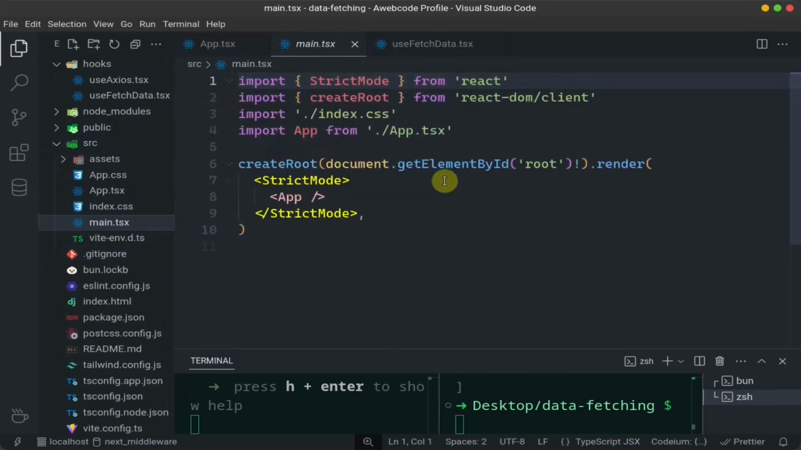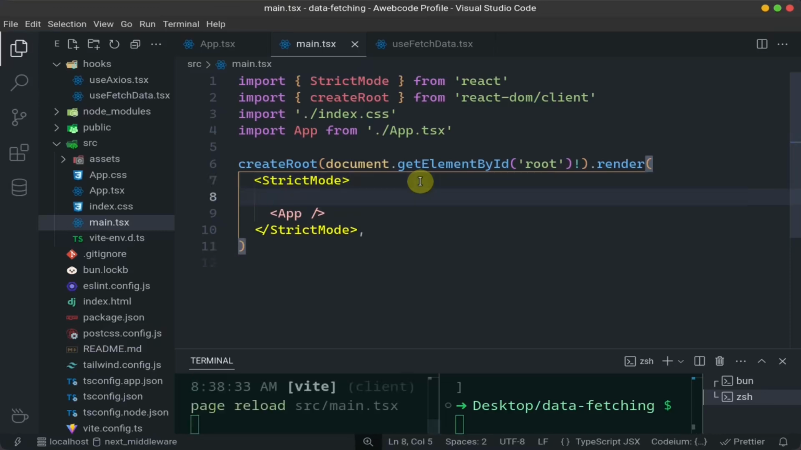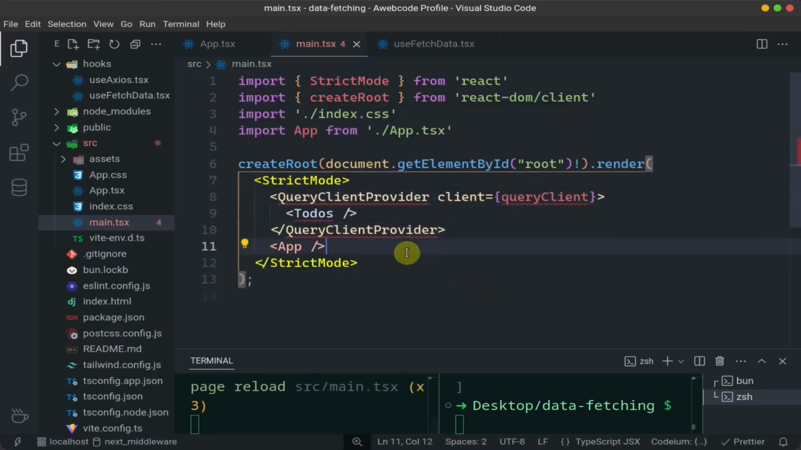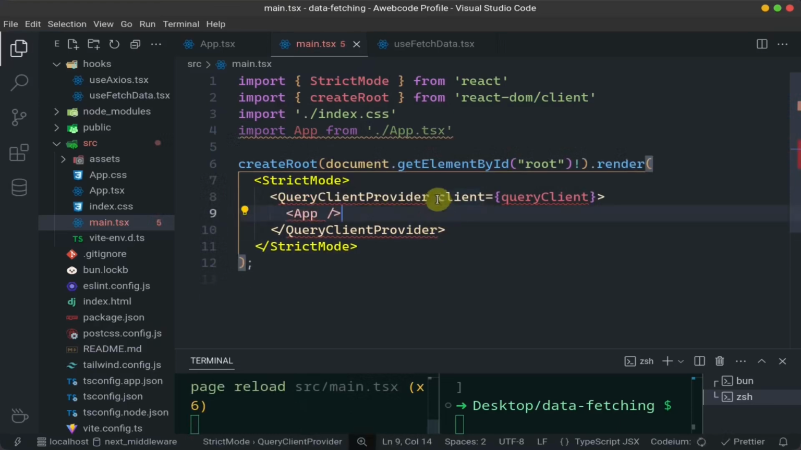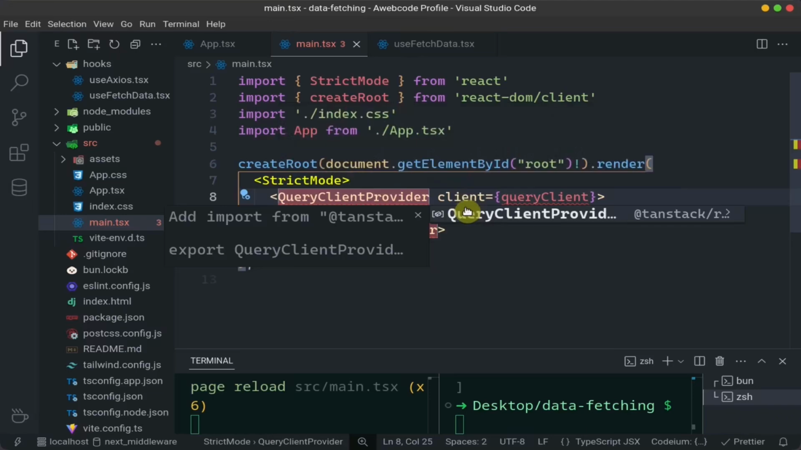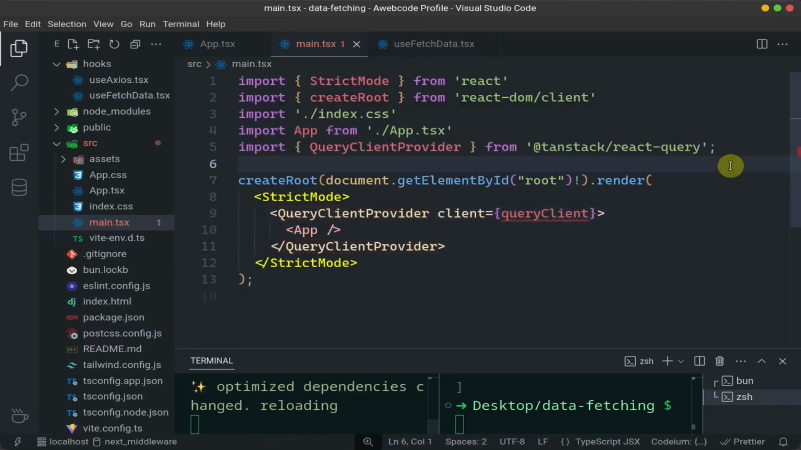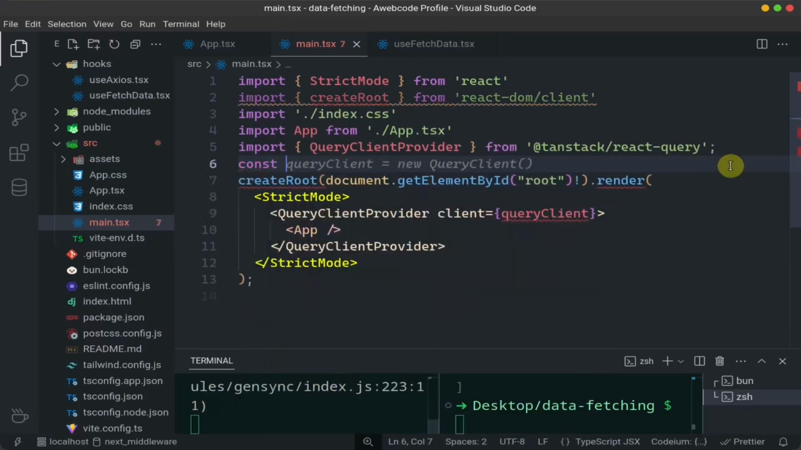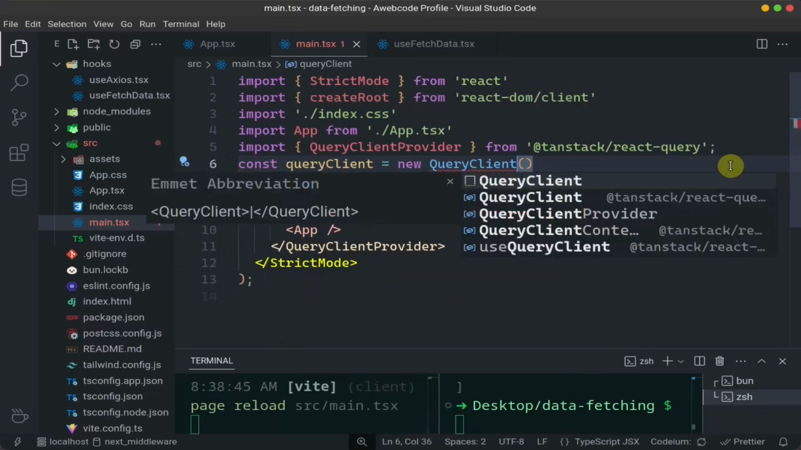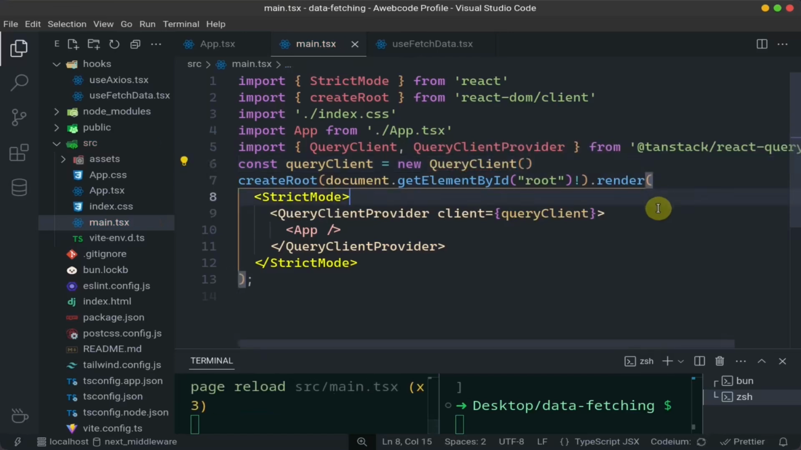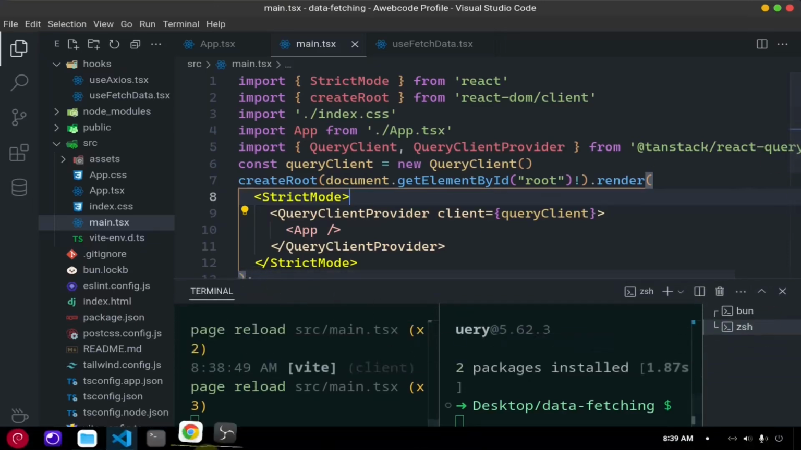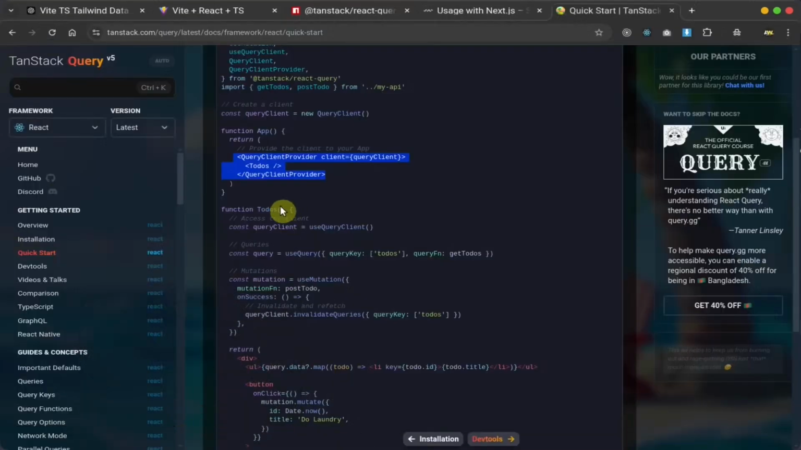Okay, this is app. Put React Query on it: QueryClient, new QueryClient, from TanStack, to create the query client. Okay, now we have set up our React Query. We can remove strict mode from here, but we don't need to for this case. And now we will learn how to use it.